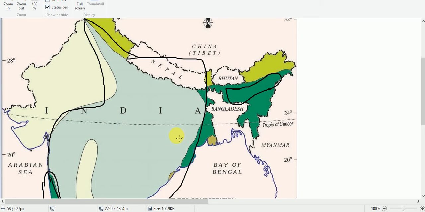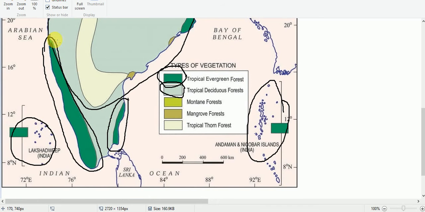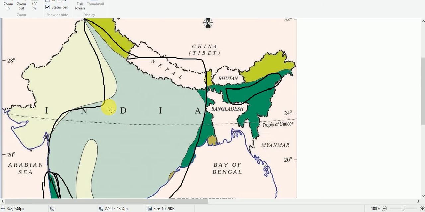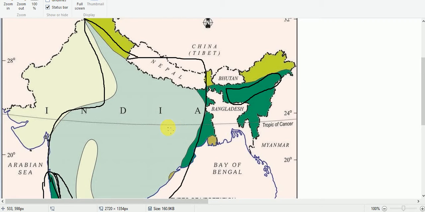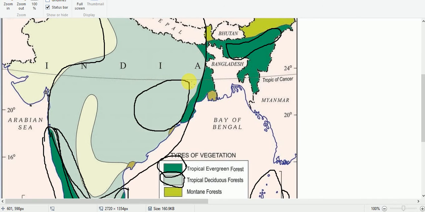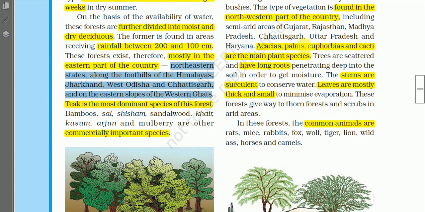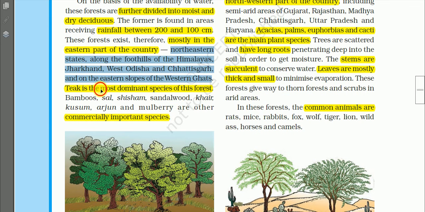Just see here, in this area, the eastern slope of the Western Ghats here, and here most of the northeastern states, and this West Orissa, Jharkhand, Chhattisgarh area. In this area you will find these moist deciduous forests, and teak is the most dominant species of this forest. The most important tree species of this forest is teak.